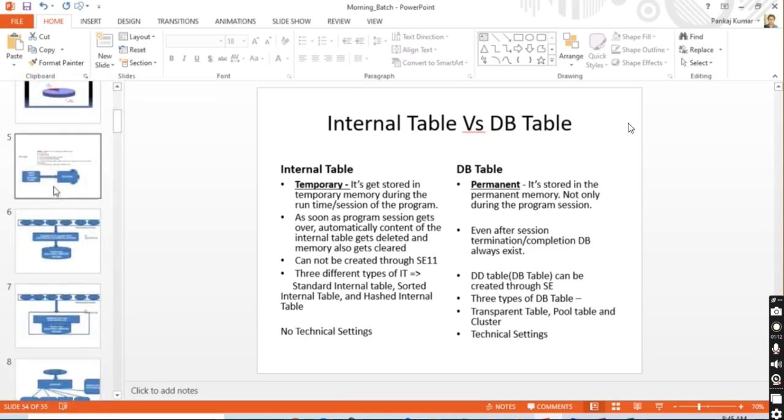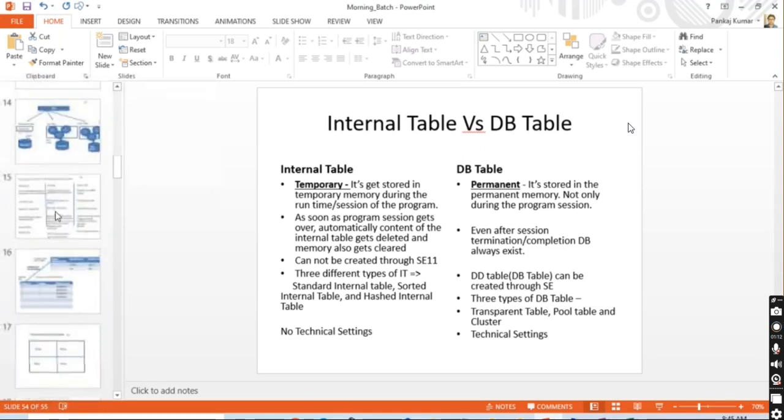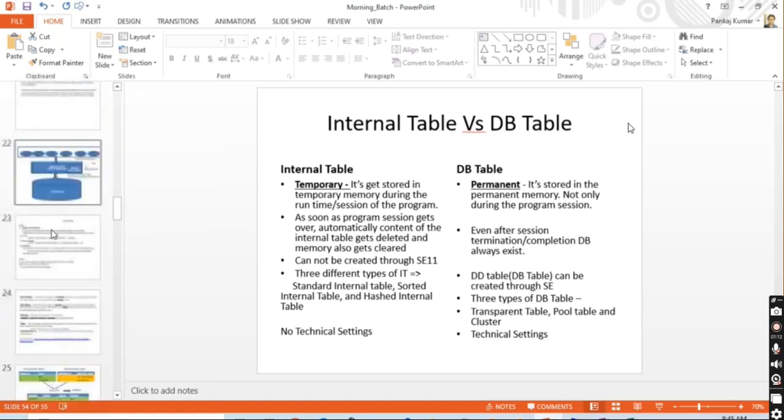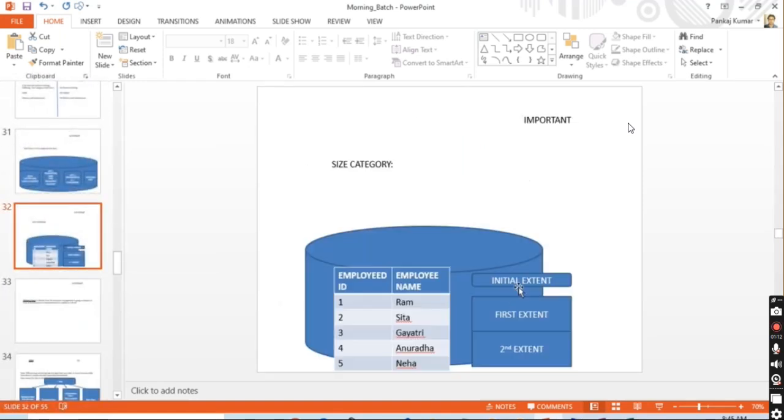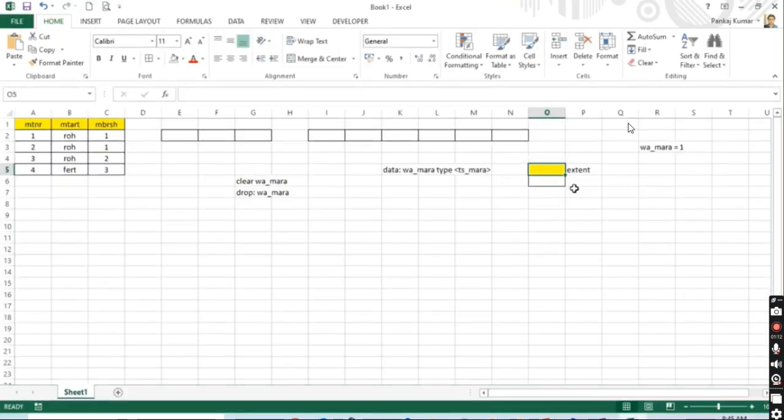Yeah, this. This is known as the initial extent, then the first extent, and then the second extent. This is how it is called. So here, this is the initial extent, this is the first extent, right? It gets created. But when you use drop, everything is going to vanish, everything will be cleared: content, memory allocation, everything. So that's the difference between clear and drop.